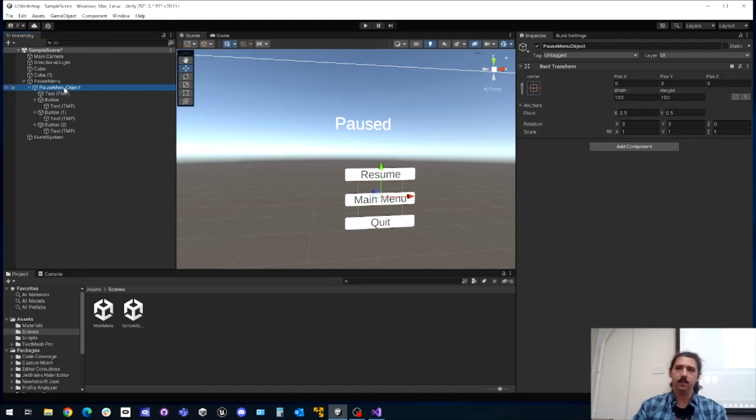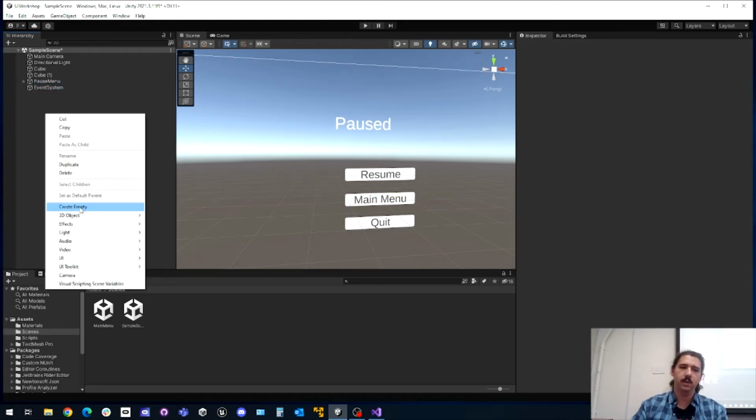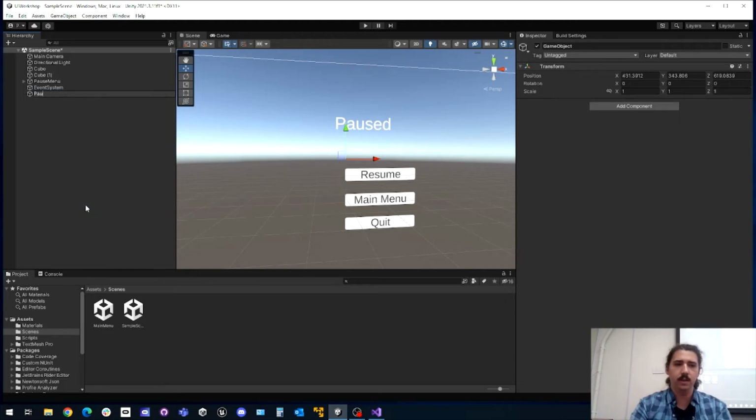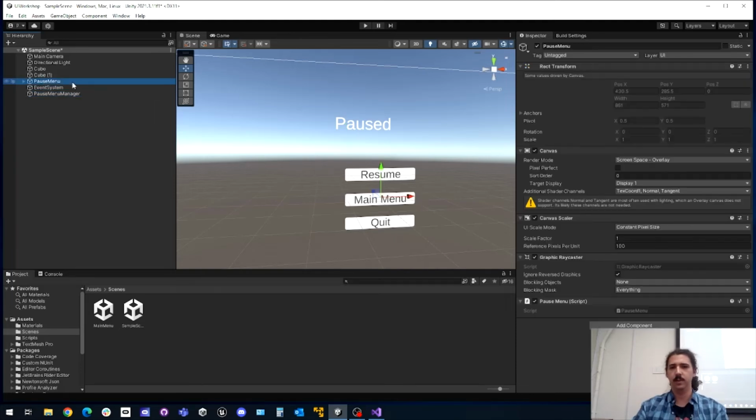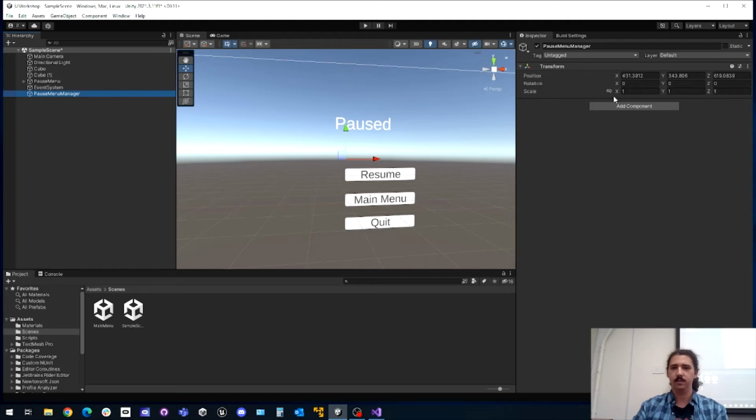We'll add a canvas for the pause menu. Let's do it this way. We have our canvas for the pause menu here, and then we're just going to create another object called the pause menu manager, and that's what our pause menu script is going to be on. It's just a little manager class. It'll manage the pause menu.